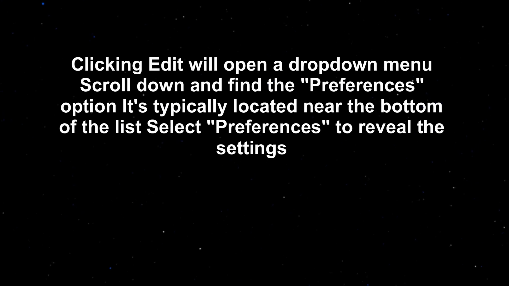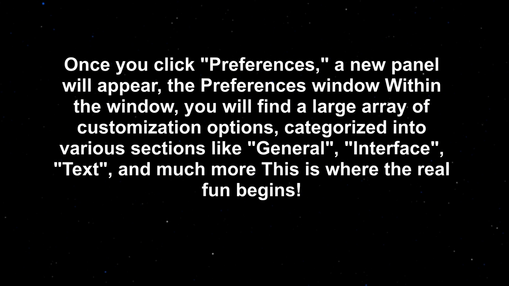Clicking Edit will open a drop-down menu. Scroll down and find the Preferences option. It's typically located near the bottom of the list. Select Preferences to reveal the settings. Once you click Preferences, a new panel will appear, the Preferences window.